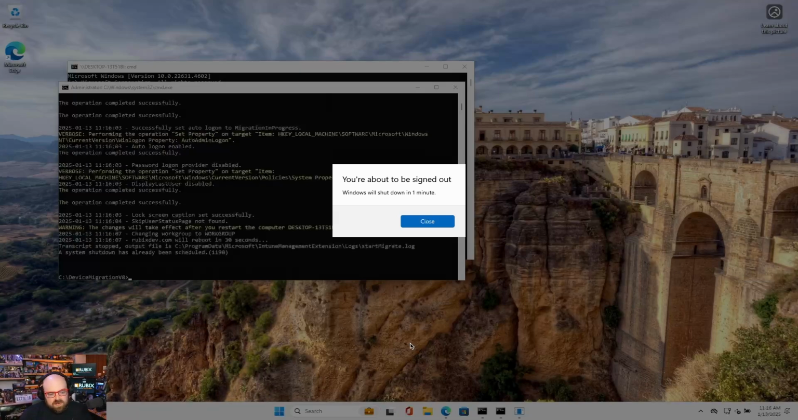So we're just going to wait for it to reboot. Now, what the provisioning package does is put it back in with a new name, because we're renaming it to V8 something.